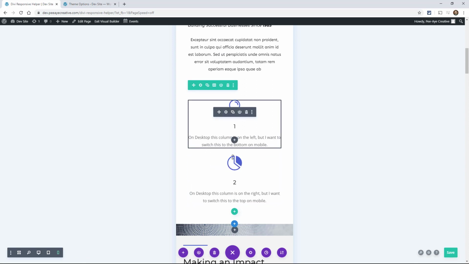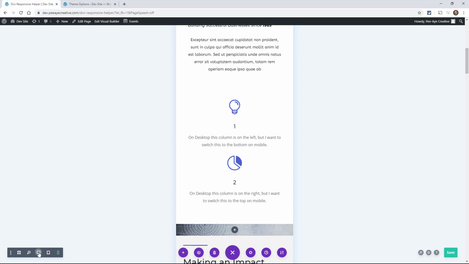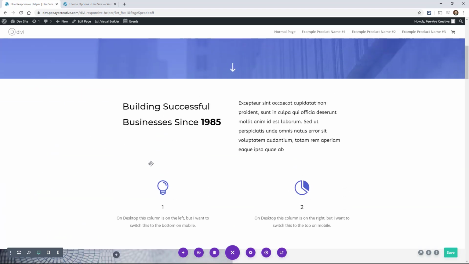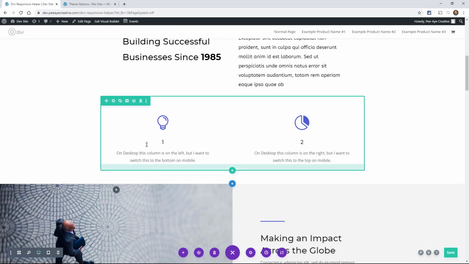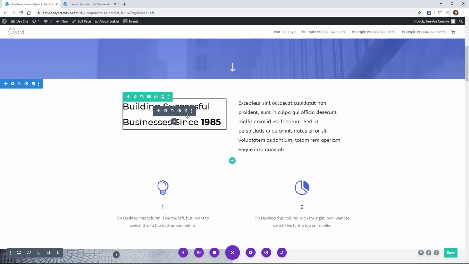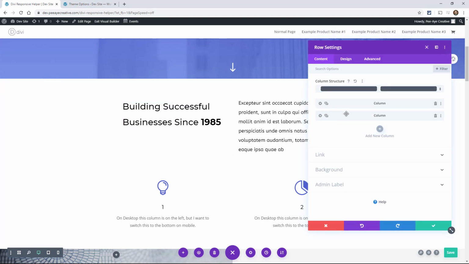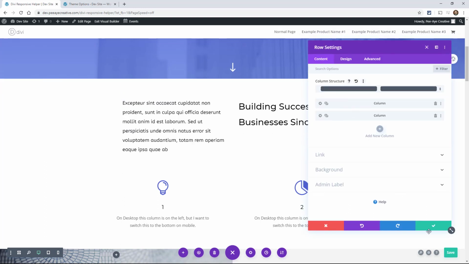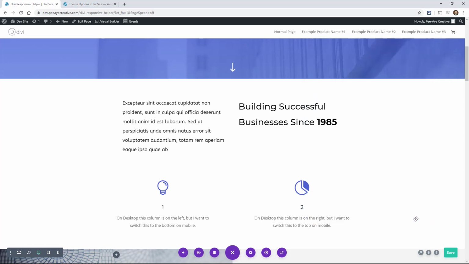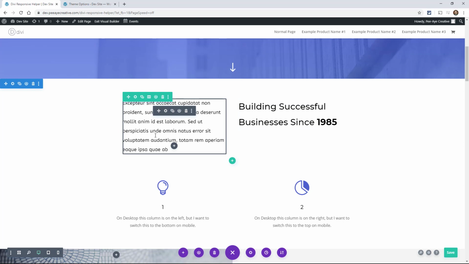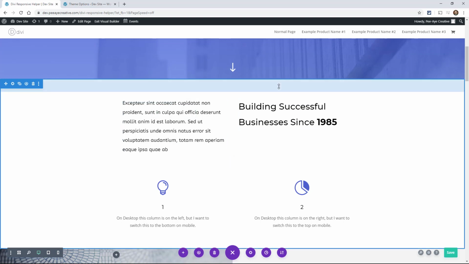Well, let's say the person really wants those switched on mobile. I can see why, especially if you want the headline, or let's say we had these switched. Let's say I had it laid out like that, and by default, this text is going to stack on top of this text, and you don't want that.